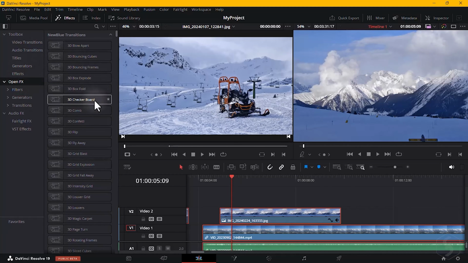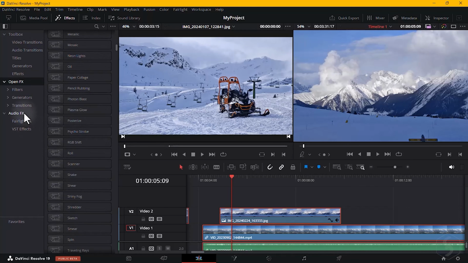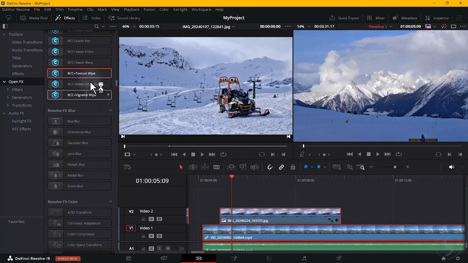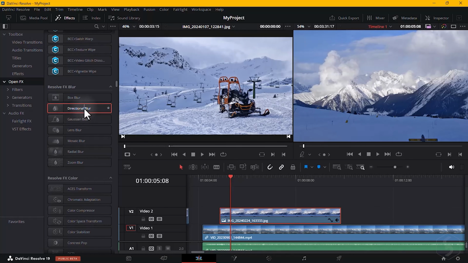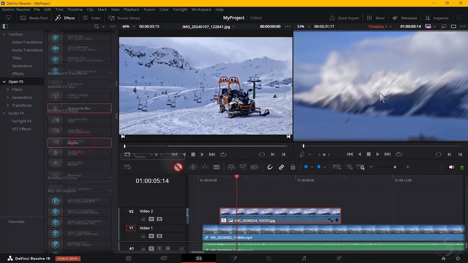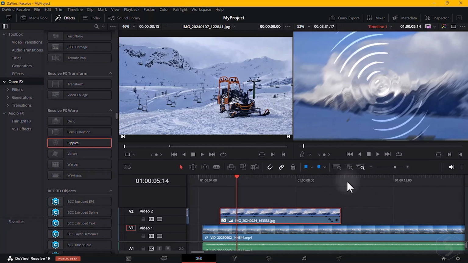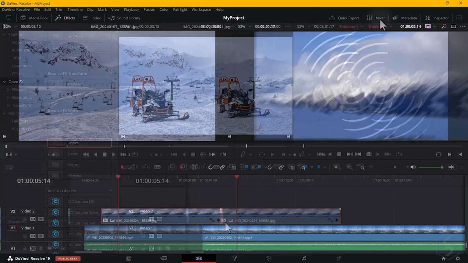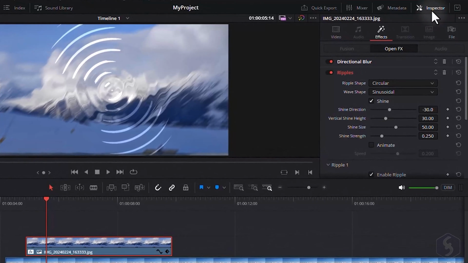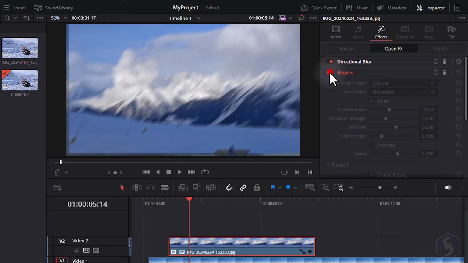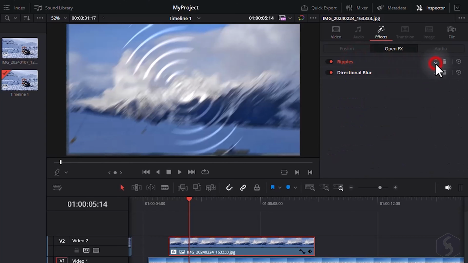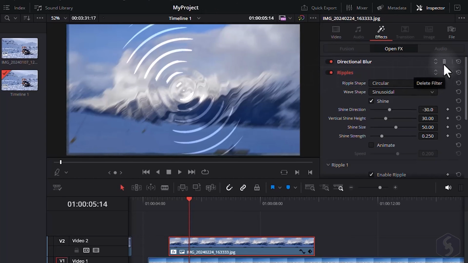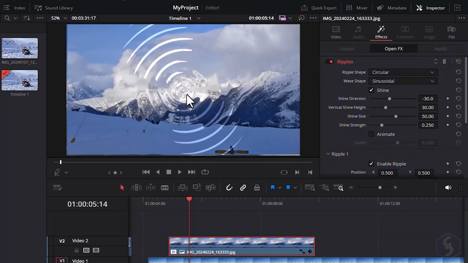Inside Open FX and Audio Effects, you find professional visual and audio effects. Hover over an effect to get a quick preview on it, and drag and drop it onto any clip to apply it. The clip shows an FX icon and a new Effects section on the Inspector panel, where you can adjust the effect properties. On the right side, you can also use arrows to change the effect's order, and the Bin button to remove the effect from the list.